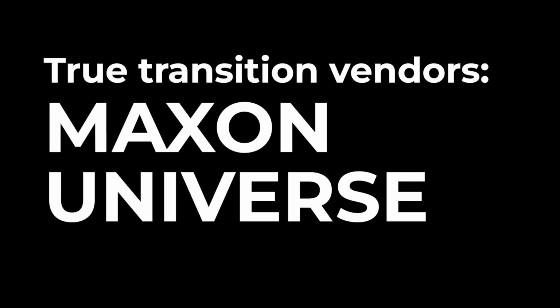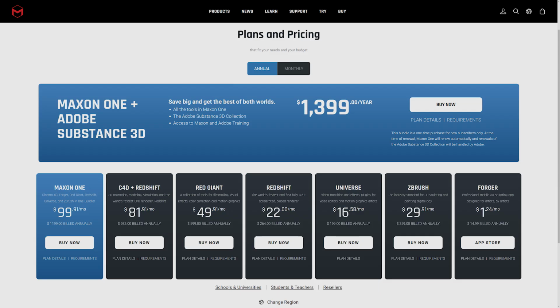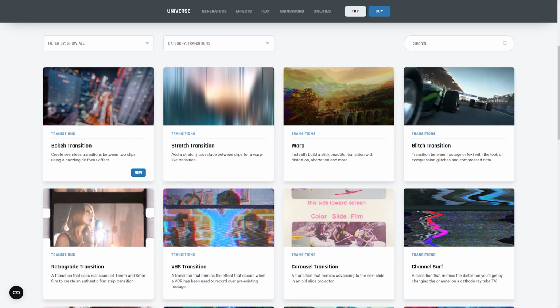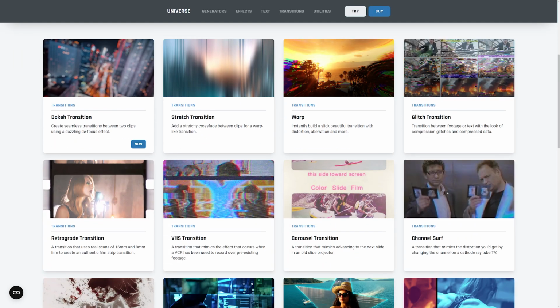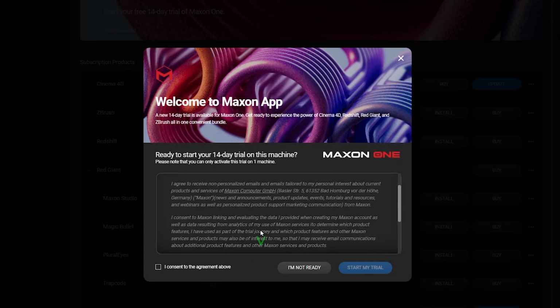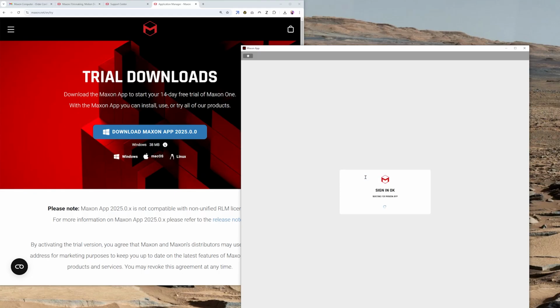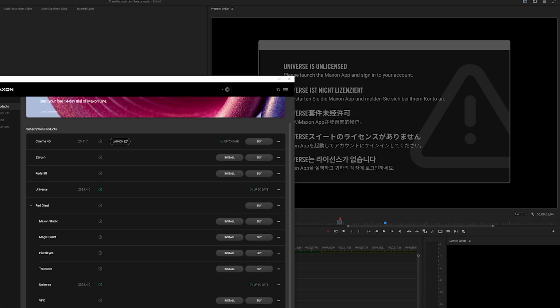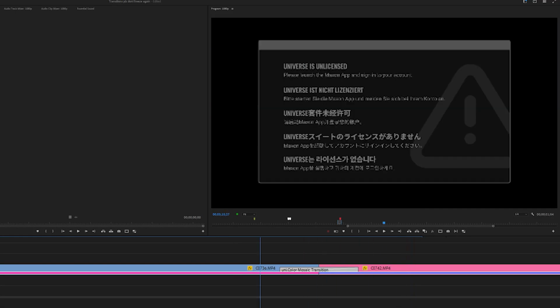Maxon Universe. These used to be called Red Giant Universe transitions before they merged with Maxon. 8 years ago, when I was first looking for transitions to buy, I tried them out, and I remember not being impressed, but I gave them another go for the sake of this tutorial. The first and honestly most annoying thing about Maxon transitions is that after the 14-day trial, all your transitions are replaced with this solid graphic.